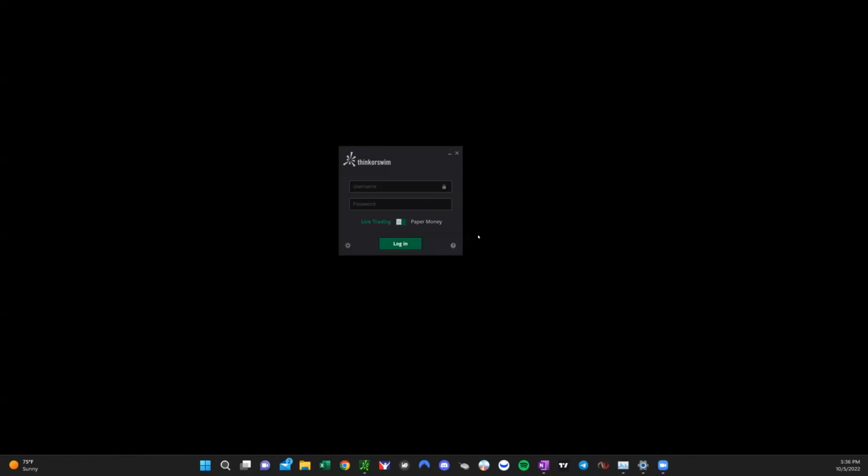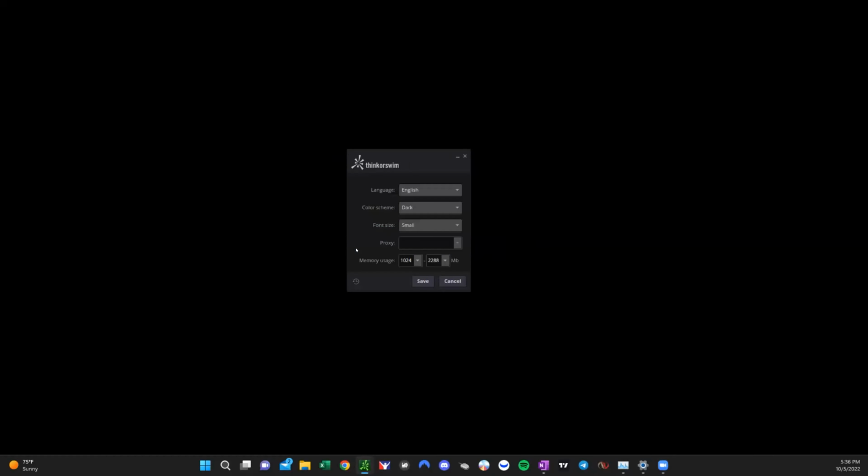Can you guys see my screen, by the way? It should just be literally this. You see this? Yes. Okay, perfect. So when you first open it up, and again, you guys may have already known this, the little gear icon, if you click on it, gives you a couple of options around the color, the language, font size, etc. But these two things right here are your minimum memory and your maximum memory. These can actually help speed up your machine.